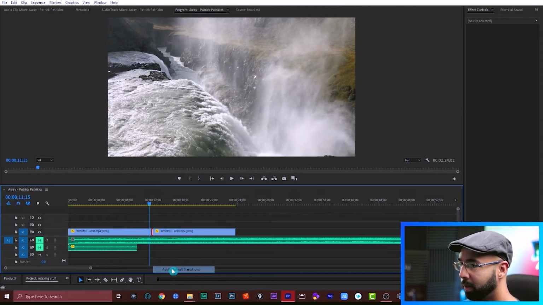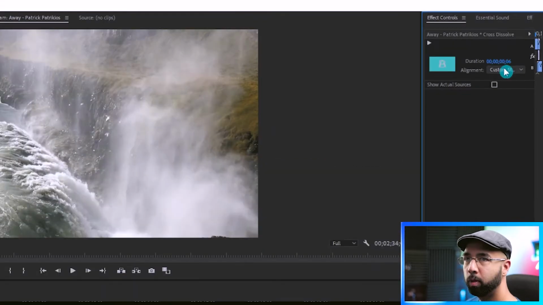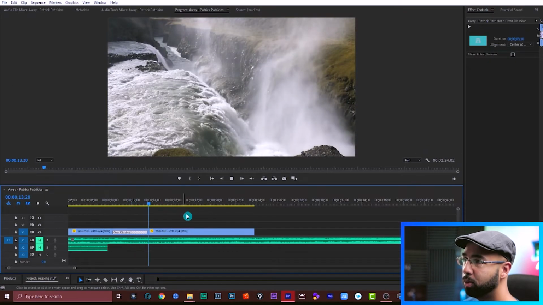So right click, apply default transitions. And let's zoom in here to modify this transition. Go up here and choose to center at cut. Back to the timeline. I want to make this transition bigger. I think that looks almost seamless to me.